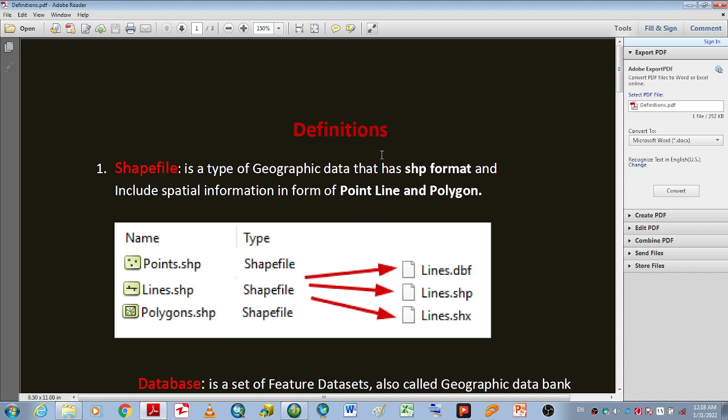We start from definitions. Number 1, Shapefile is a type of geographic data that has SHP format and includes spatial information in the form of point, line, and polygon. In the picture, you can see the types: point shapefile, line, and polygon.